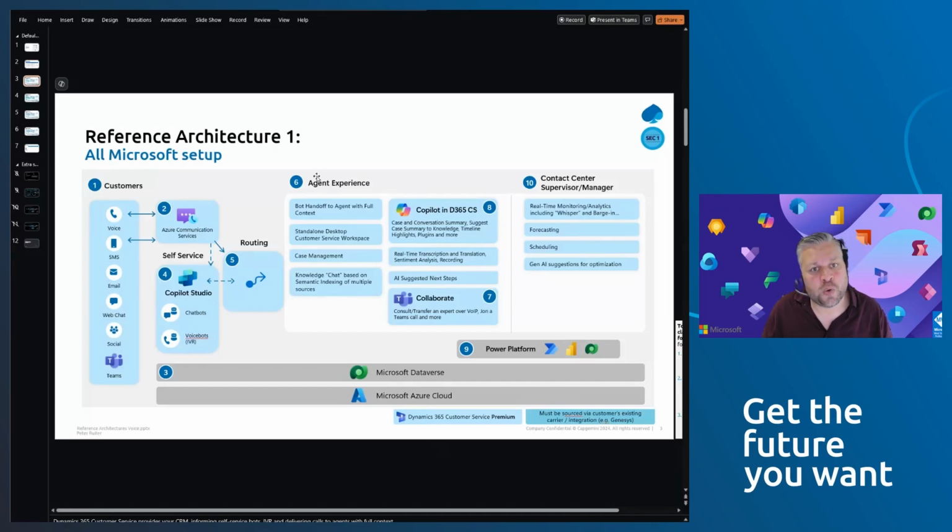From here, we push it to an agent. And it is good to know that in the all Microsoft setup, the agent experience is by far the most complete. That means that we have case and conversation summaries, sentiment analysis, real-time transcription, real-time translation, recording, all of that stuff, all of the Copilot goodness, the intent agent, the case AI agent, all of that is in this experience if we pick the all Microsoft setup.